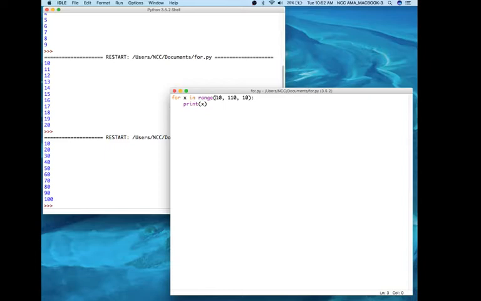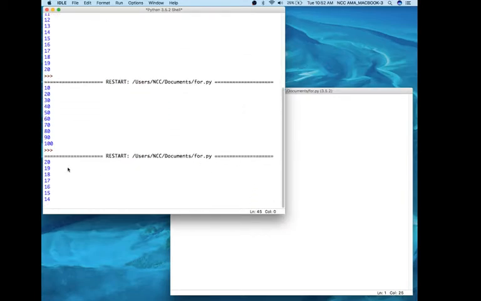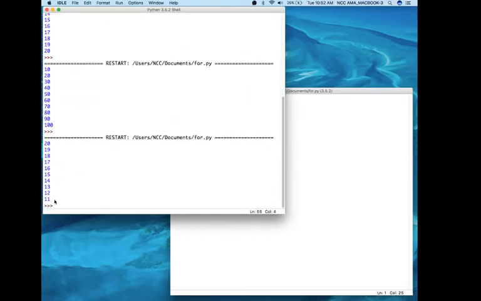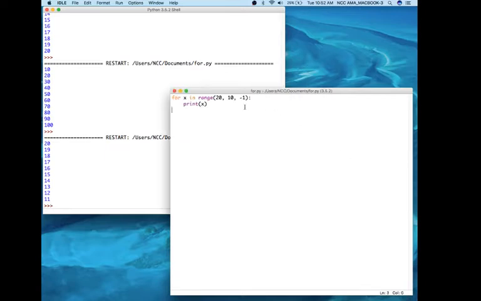Now the range function can count backwards. So if we were to start at 20, end at 9 or 10, either one, and we count by -1, because our step value can be negative, now we count backwards. So we hit F5, we save it, and now we count down from 20 to 10, but 10 is not included, so we stop at 11. So the range function can go up or down depending on whether your step value is positive or negative.